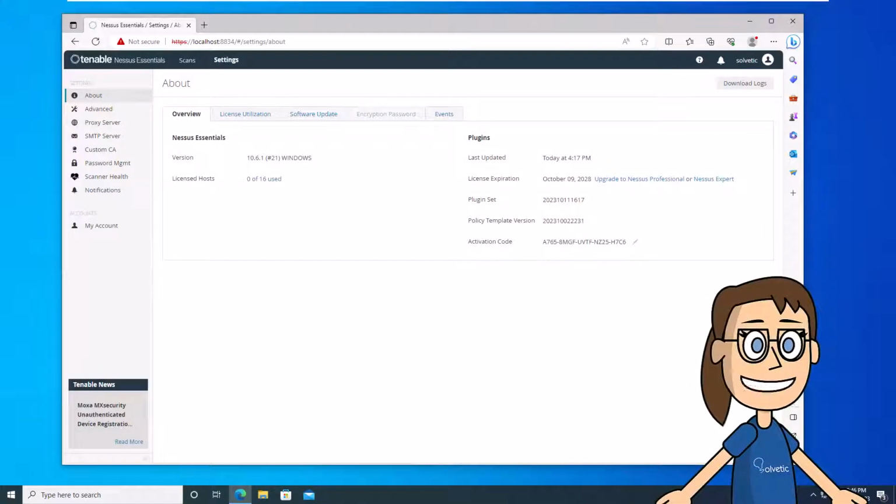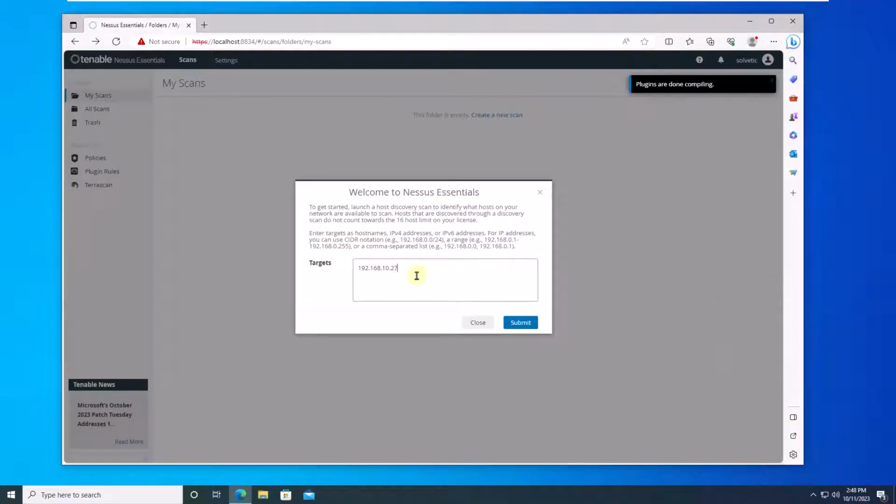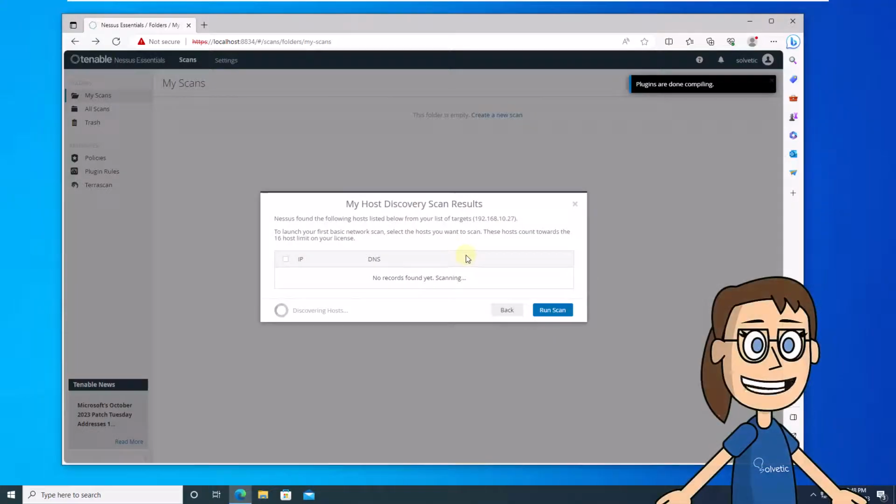After this, when the plugins load, it will be possible to perform the scan. Here, enter the IP address to analyze. After that, click on Submit. You can see that the PC is being searched. When it is detected, activate the box and click on Run Scan.